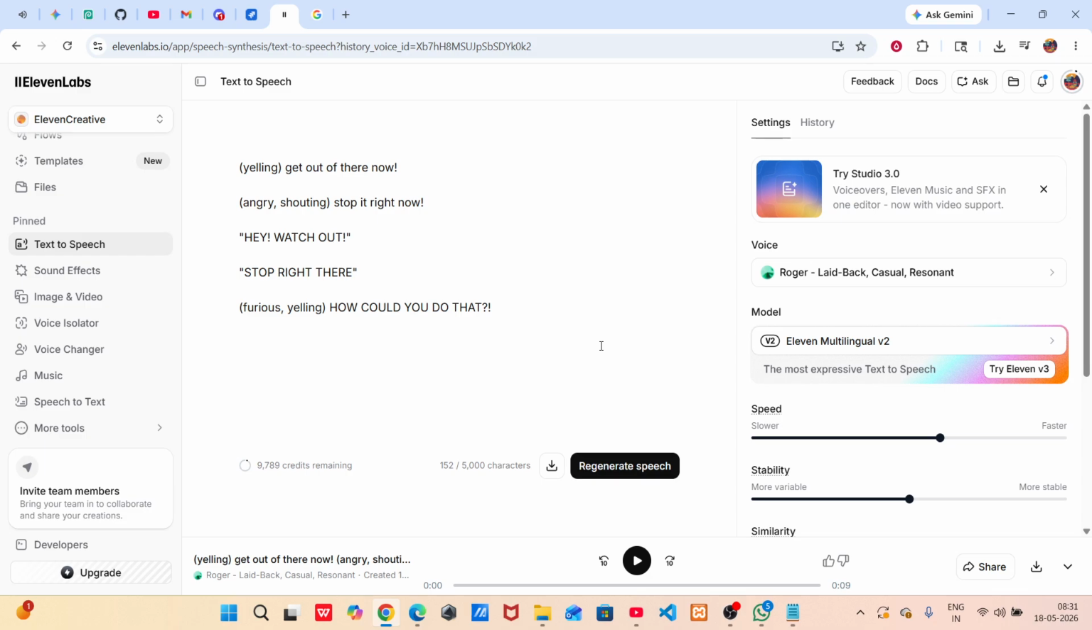Additionally, don't shy away from using exclamation marks. They're your friends when it comes to signaling excitement or urgency. So, if you want the line to sound even more intense, throw in a few exclamation marks. For instance, instead of saying, "I can't believe it," maybe try, "I can't believe it!" See what I mean?